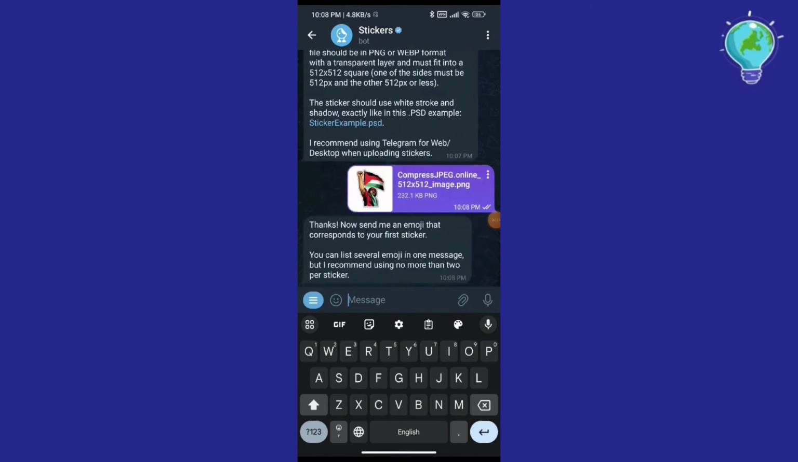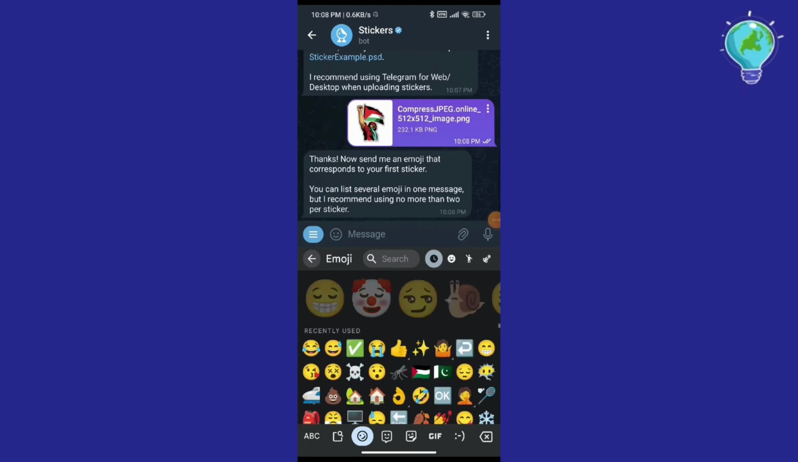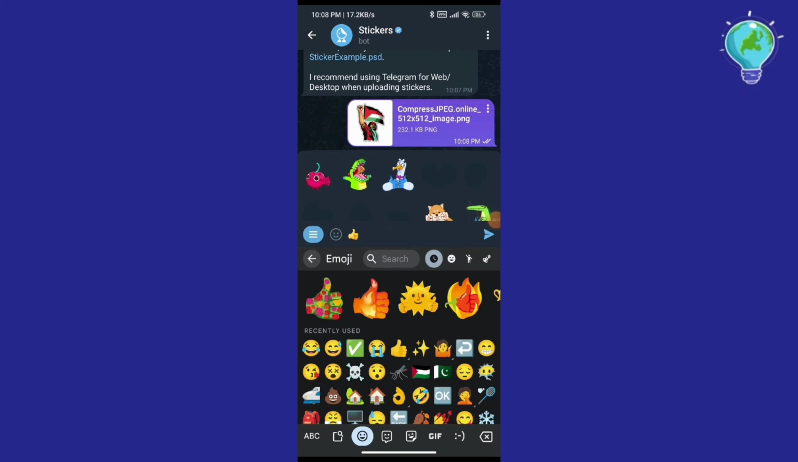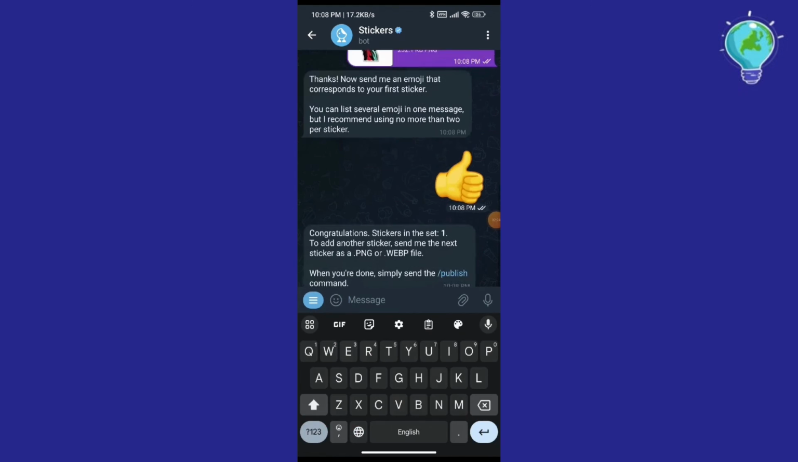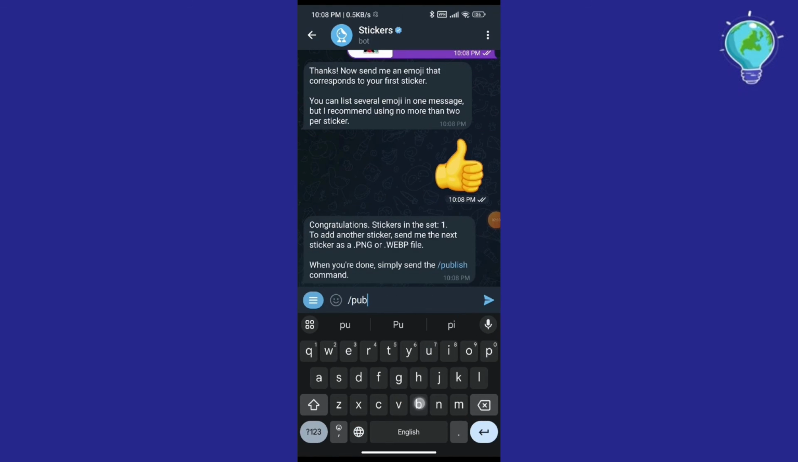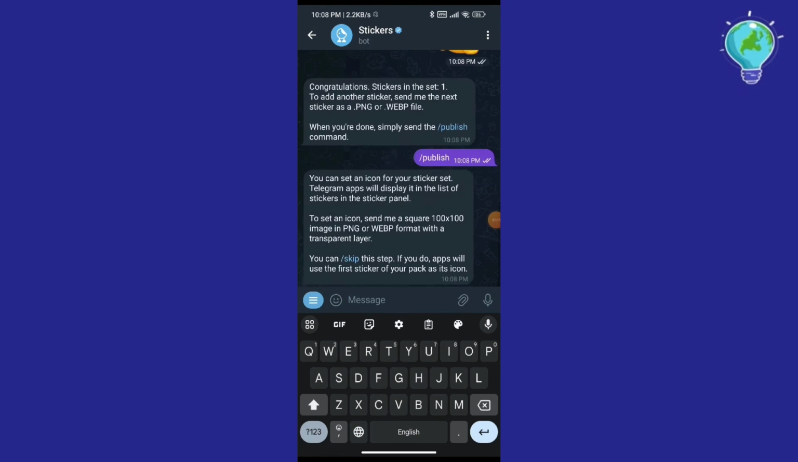Now you need to assign an emoji to your sticker, so every time you send that emoji in a chat, it will be replaced with the sticker. Simply send the emoji next. In my case, it's a thumbs up emoji. Now, to save these, simply type publish and send this to the bot. The bot will publish these, so every time you send the emoji to someone, the sticker will pop up.